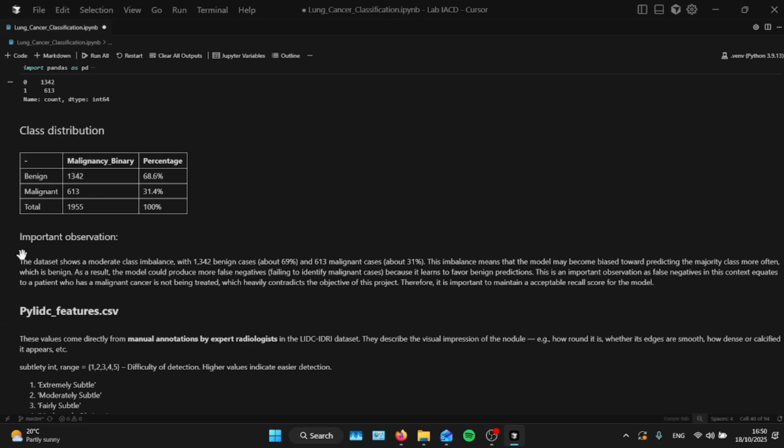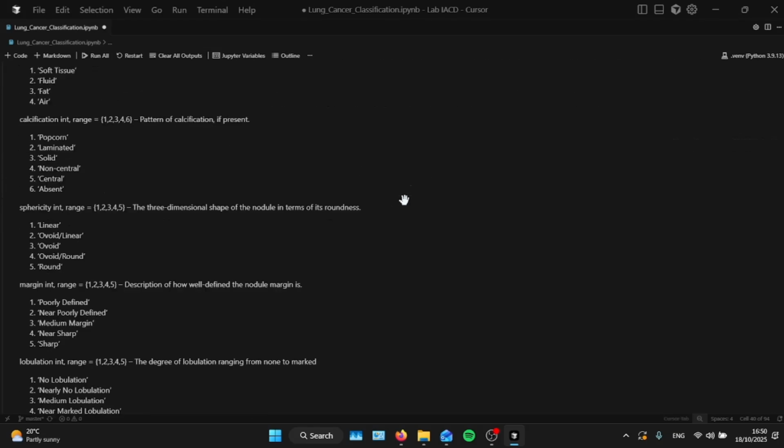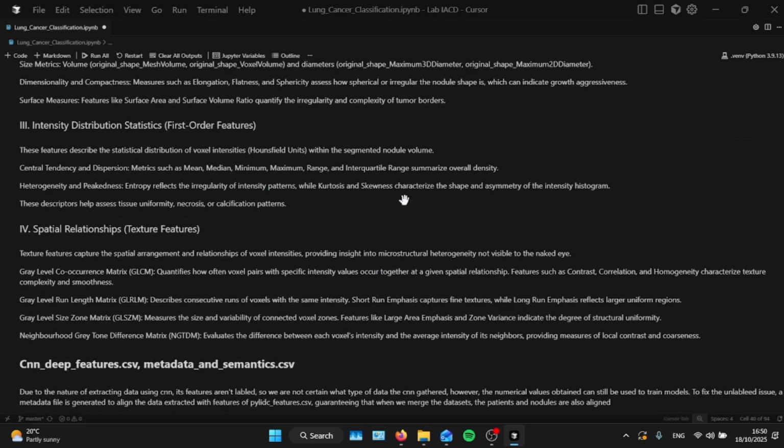And down here we also have the class distribution, which is important to understand that there are only 30% that are malignant cases, which means the model is more prone to predict false negatives. And false negatives in this context indicates that a patient who has cancer is not getting the right treatment. And down here we also have a brief explanation of the features of each dataset.